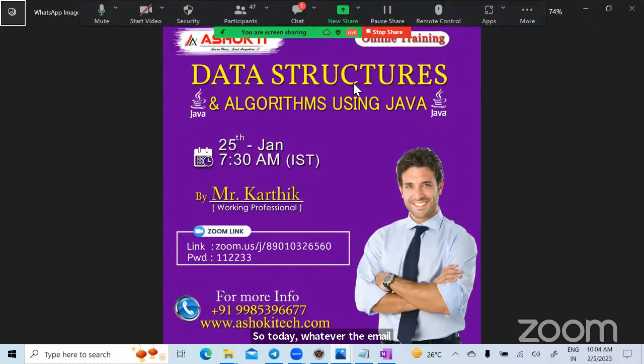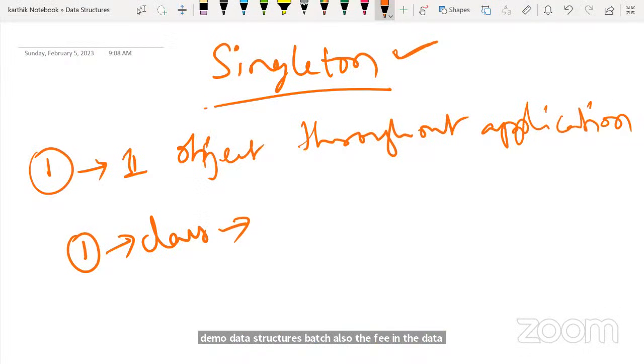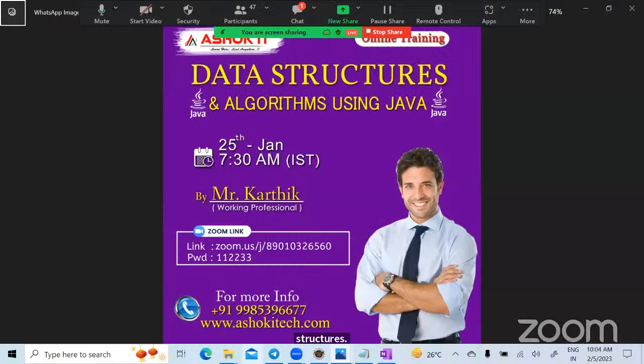So today, whatever email ID you have joined through this Zoom group, right? On that email ID you are going to get the demo classes that are completed for data structures also. So if you are interested, you can watch those demo classes, and you can join this data structures batch also. The fee, in the data structures, since the demo classes are completed, let me show you guys the content of the data structures course.